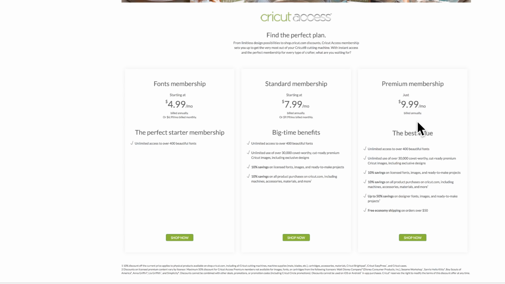BOGO doesn't work on chipboard. Callie just told me BOGO does not work on chipboard. So it doesn't work on the new stuff. Oh, it does say, I forgot, it does exclude bulk and new products.